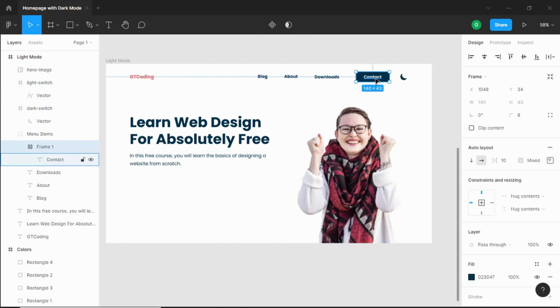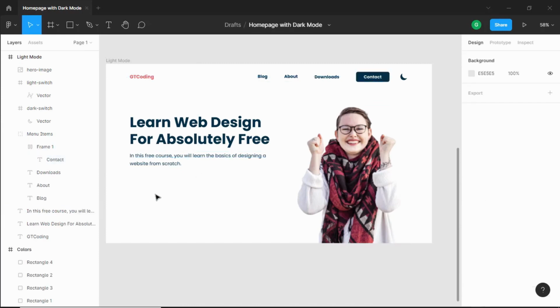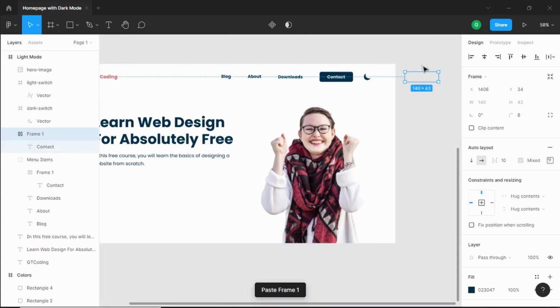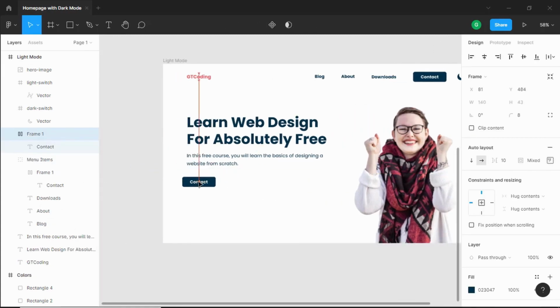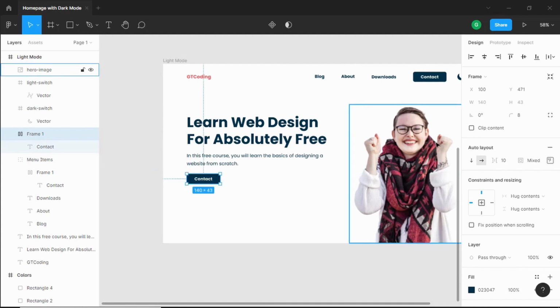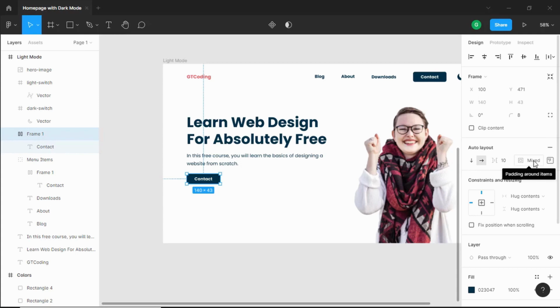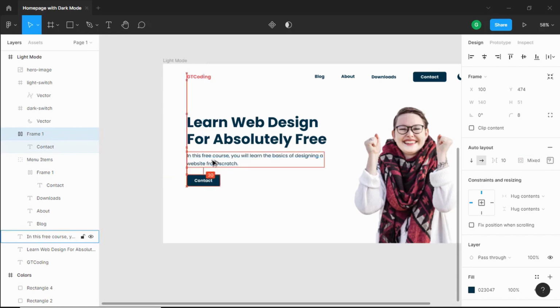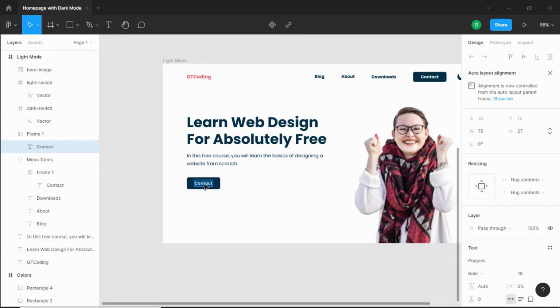So I'll just select this and press Ctrl C, and here outside I'll just press Ctrl V, and I'll just bring it over here. Now for these buttons we will have different padding, so I'll just go over here to the padding around items, and I'll just change this to 12 pixels top and bottom and 32 pixels left and right. And from the top we will have a spacing of 42 pixels, and this button has a text of enroll now.